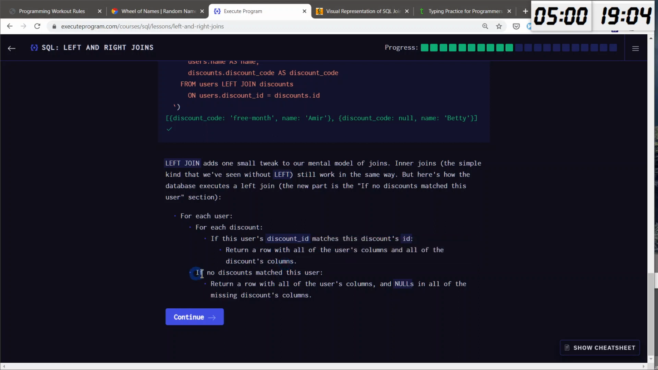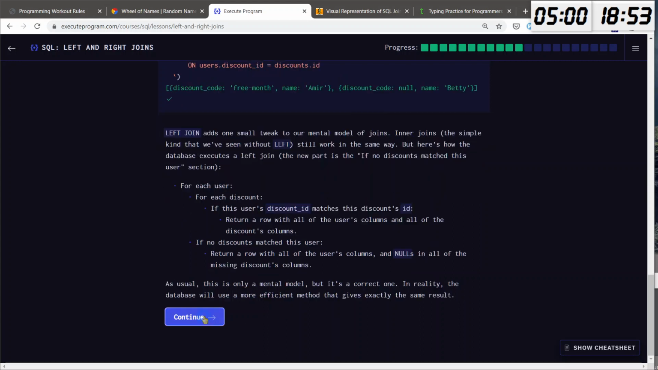Okay, now here's the new part. If no discount matches this user, return a row with all of the user columns and nulls in all of the missing discount columns. All of the columns, okay.